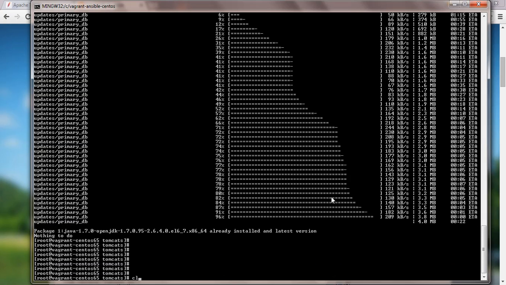So what we have to do is just run yum install java-1.7.0-openjdk, and it will install the required package. Now we verify with java -version that Java 1.7 is there, because that is mandatory for Tomcat 8. This is the first step, which we have verified.